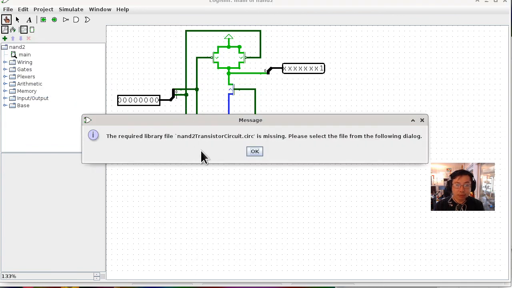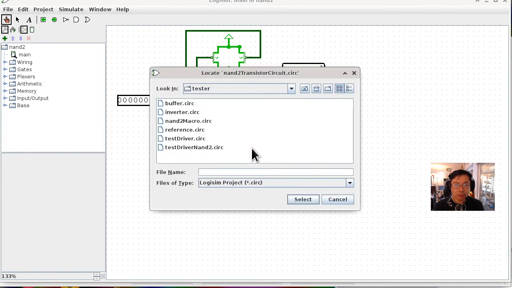And it's going to complain because I refer to that circuit file as NAND2 transistor circuit, and you're supposed to name it as NAND2 macro.circ. So it's going to complain. But that's okay, because when they ask you where to find NAND2 transistor circuit.circ, instead of giving it that particular file name, you can actually point it to NAND2 macro.circ, which is the file that you're gonna have for this particular lab.